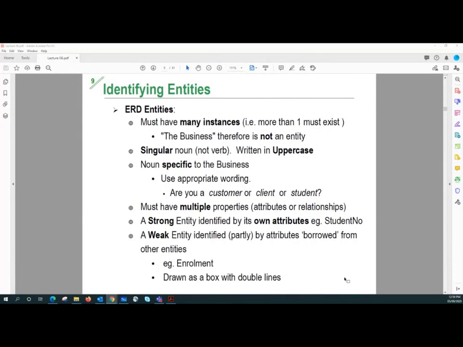So when you read the narrative, you need to recognize, is it an object? If it is an object or an entity, it has to have many instances. You should be able to record many records, in other words. It has to have more than one instance in that particular entity.